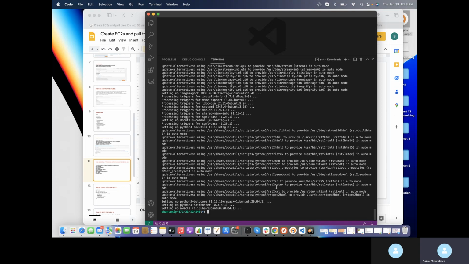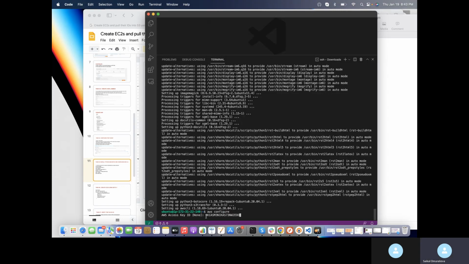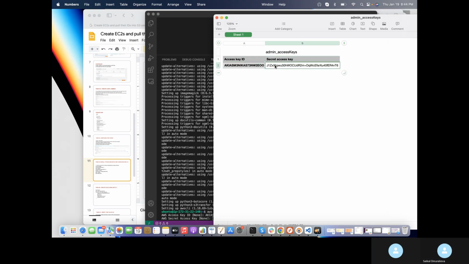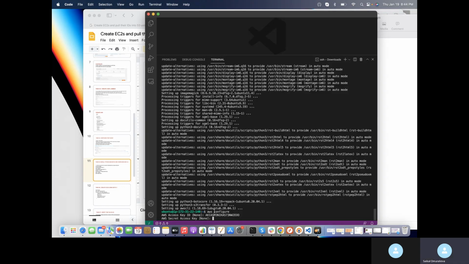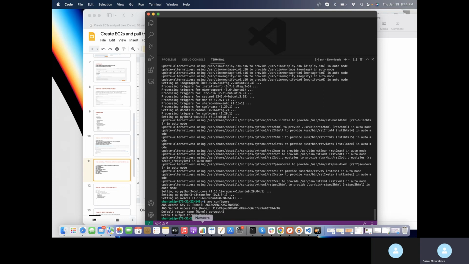So it's successfully installed. Next, I need to configure. So aws configure, and I need to give credentials. It should be access key and secret key. Here I have my access key, I copy it and paste it to my terminal. Next, I need to provide my secret key. For the region, I will specify US West 2, Oregon, and just press enter for default output format.